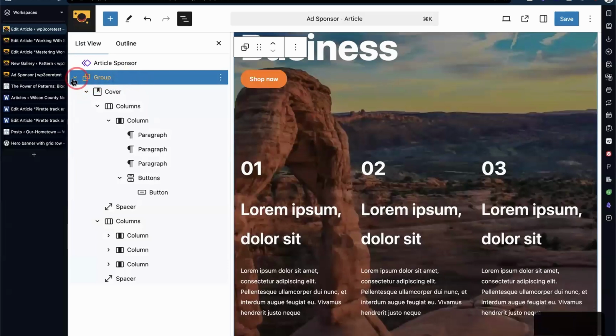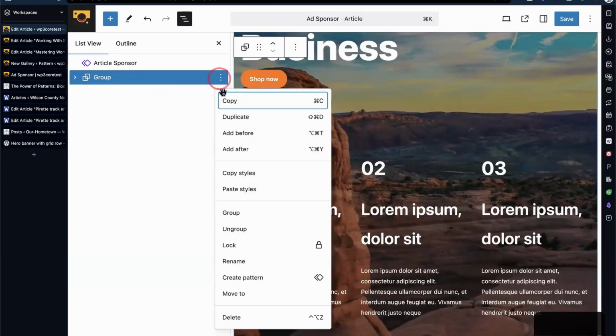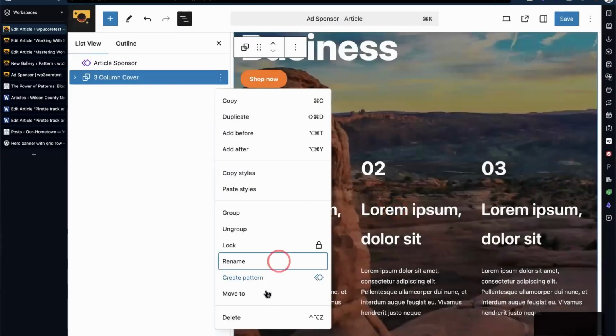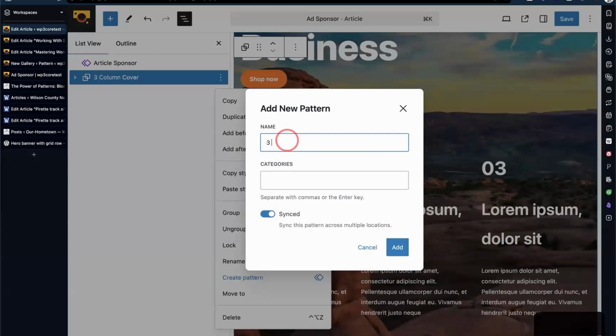So what you may want to do is take this group, and if you really like this third-party one you copied in, you think you may want to use it somewhere, you can immediately just come into the 3-dot menu. Let's give it a name. The 3-column cover. We'll rename that, and then we'll create a pattern. And we'll do that as an about. And I'm not going to sync this, of course.